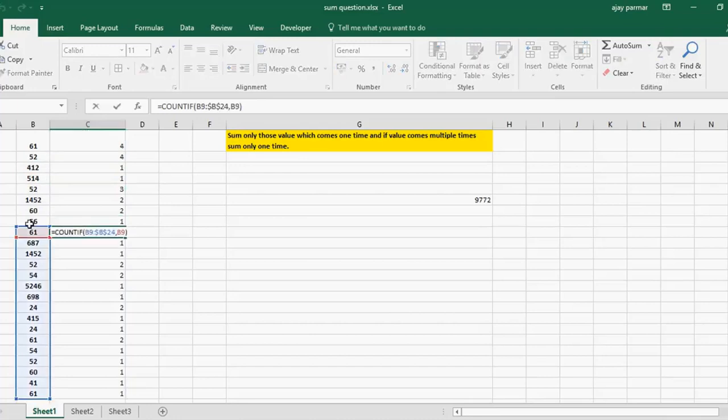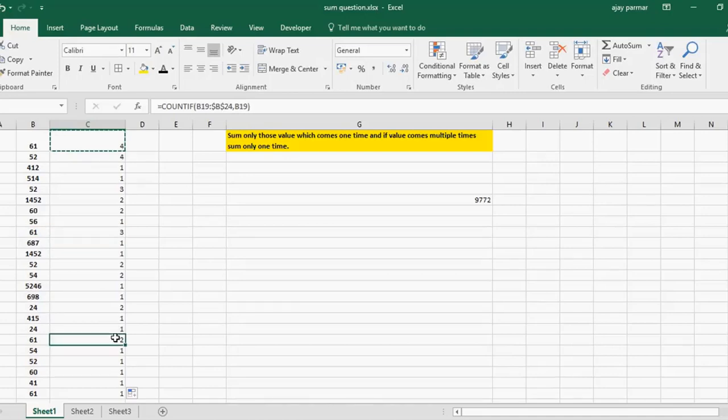So the moment you come to this 61, all the upper table rows are not going to be calculated because we have already calculated them in the above cell. So this 61 is not going to be a part of this calculation. That's why you get to see here 3, and similarly you get to see here 2, and similarly you get to see here 1.